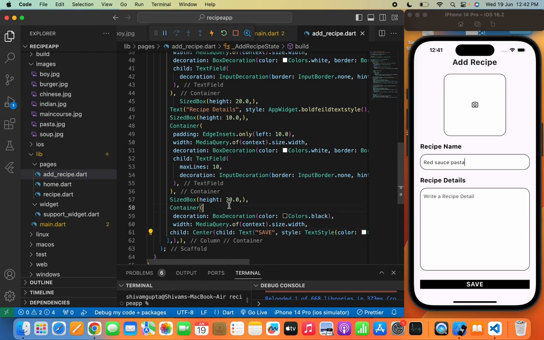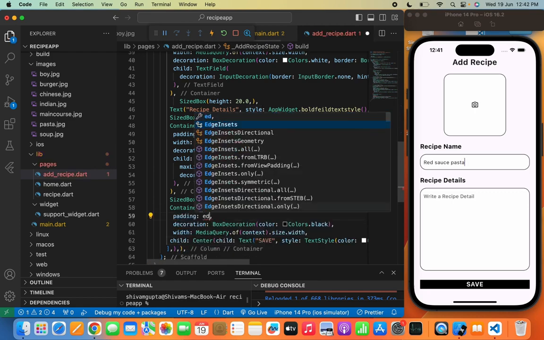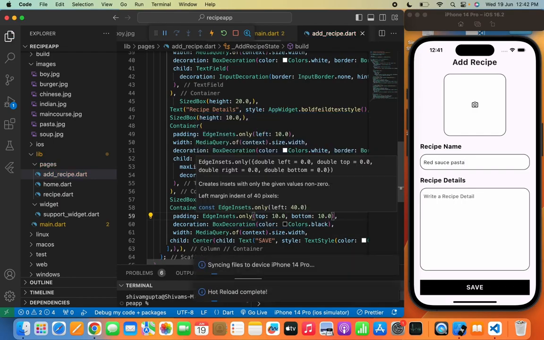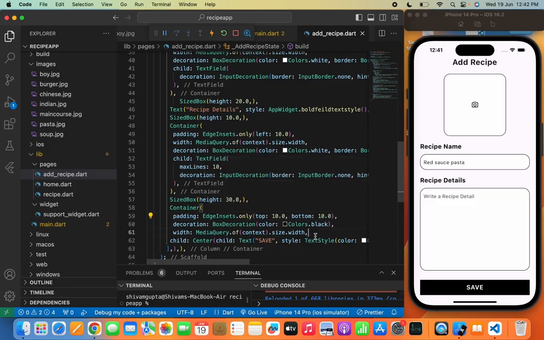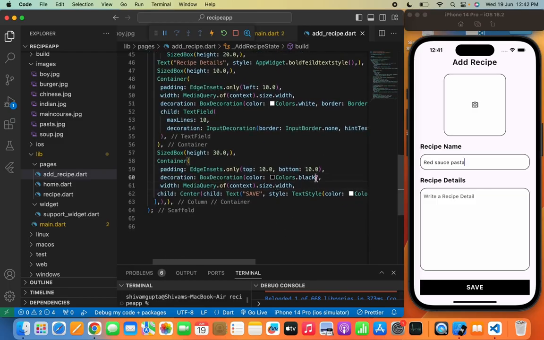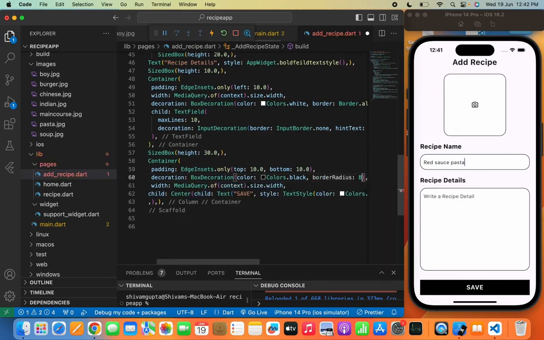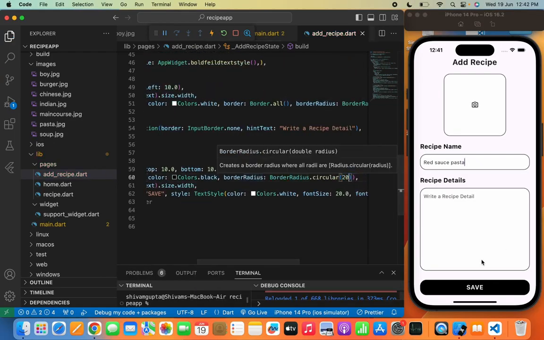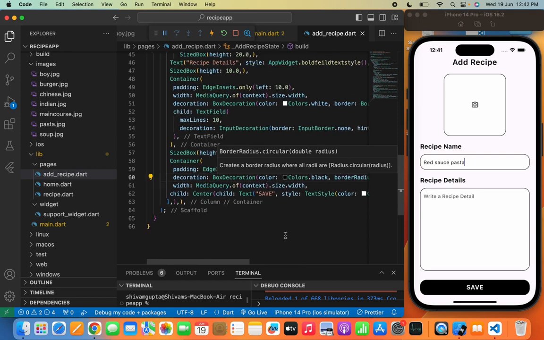Now let's move on, and we'll first pass a padding, which will be EdgeInsets.only from the top, which will be 10.0, and from the bottom at 10.0. So here it is. Now we need to pass a border radius to this container. So I will do one thing: in the BoxDecoration I will simply write borderRadius: BorderRadius.circular(20). So here it is. Now here you can see the container with a text named Save.